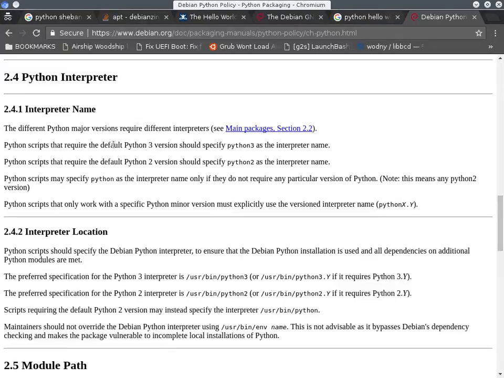Python scripts that require the default Python 3 version should specify Python 3 as the interpreter name. Python is not defined. Python scripts might specify Python as the interpreter name only if they do not require any particular version of Python. Note this means any Python 2 version. Python scripts that only work with a specific Python minor version must explicitly use the version interpreter name.